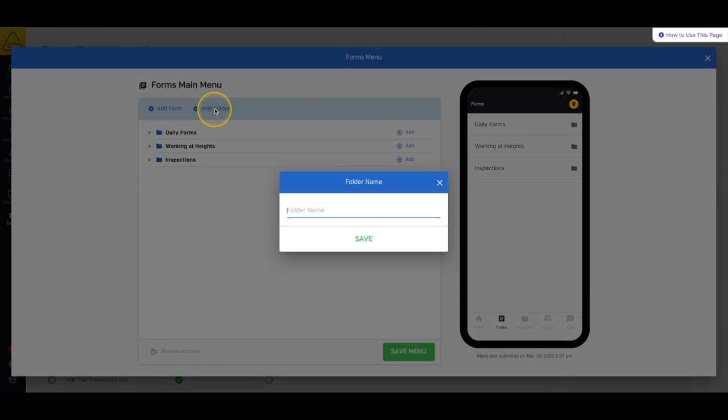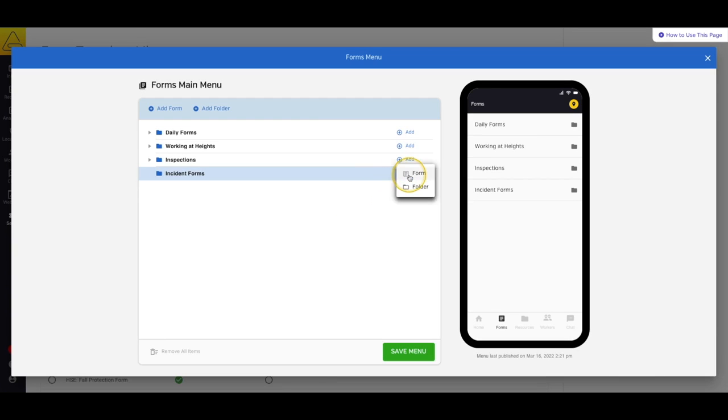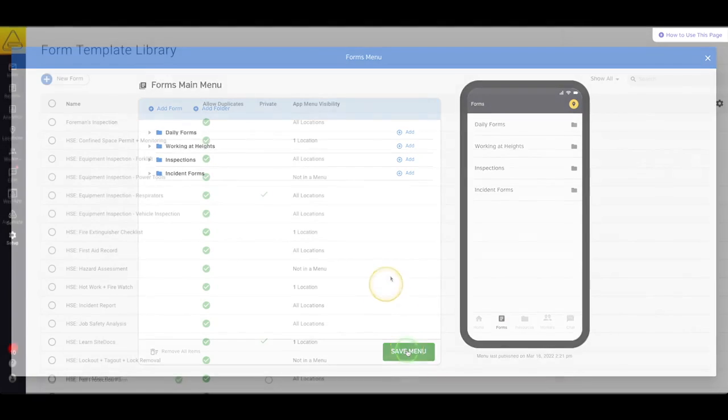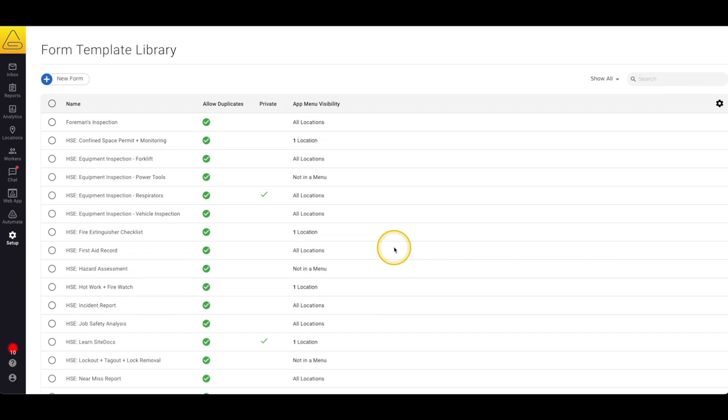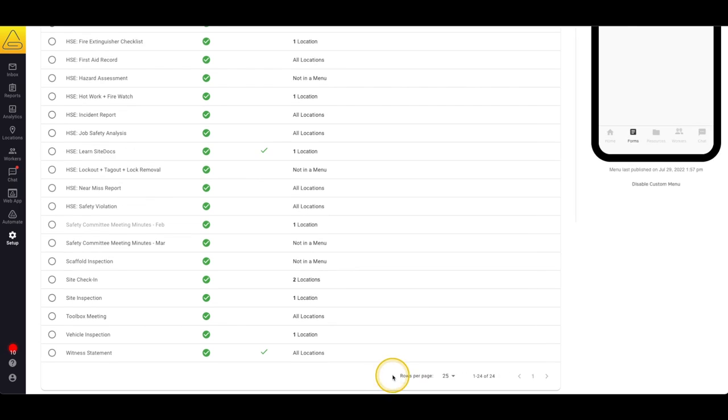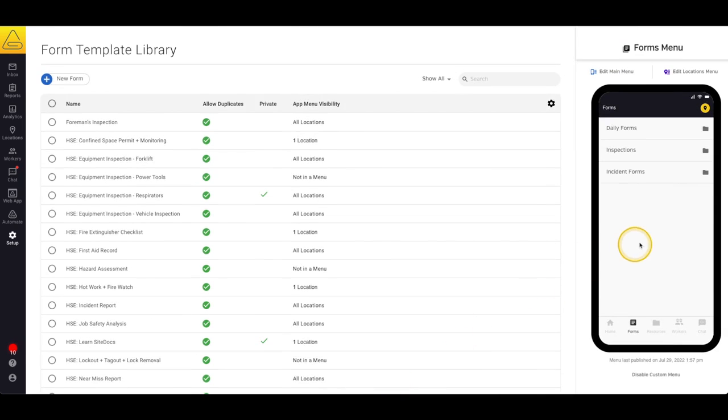In this case, I'm going to create a folder specifically for my incident forms. Next, I'll add this new form as well as my witness statement form into the folder. Finally, I'll save my changes. If your company's not using custom menus yet, but you'd like to, simply scroll to the bottom of the form template library and select Enable Custom Menu. That'll turn on the menu that we just used.